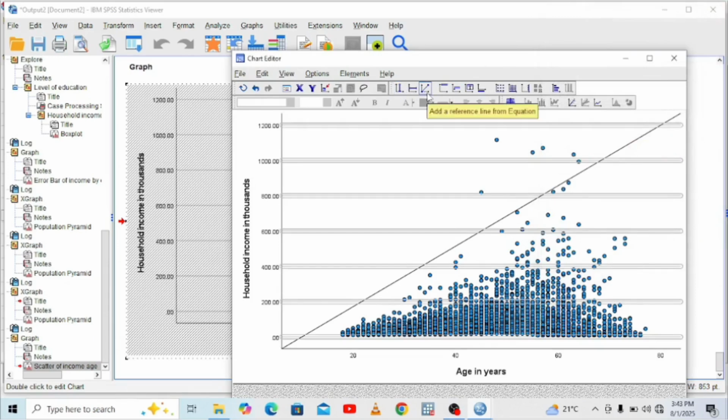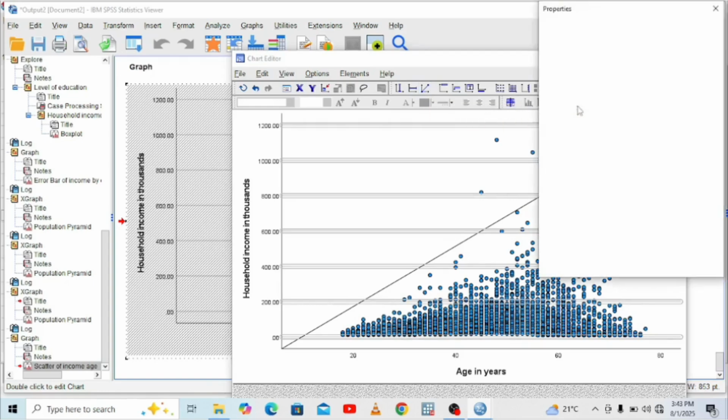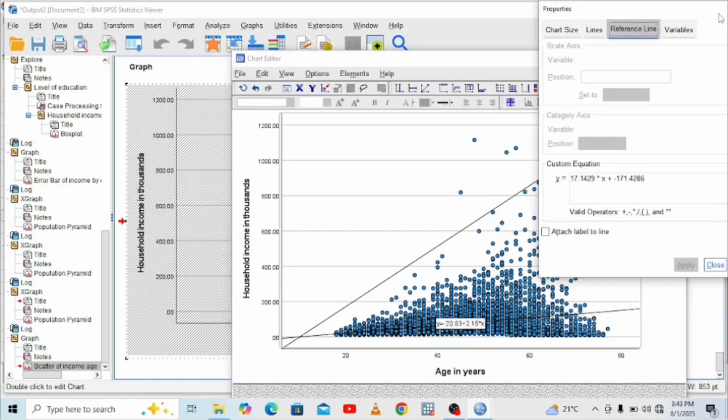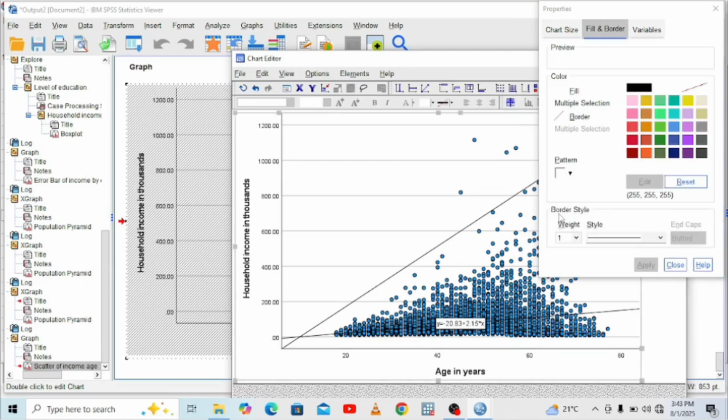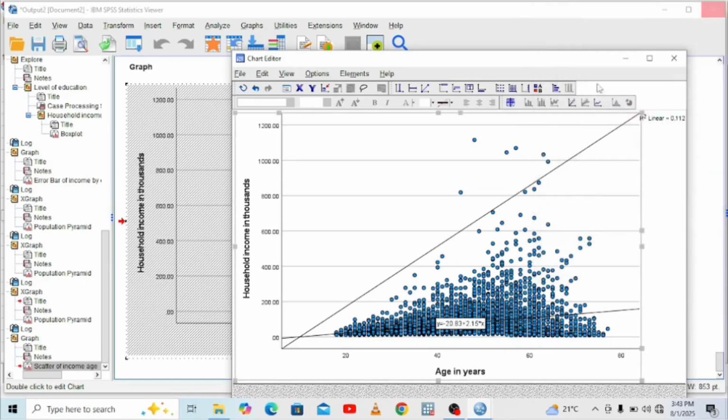Let me come here and generate the line of the best fit. Add the line of the best fit. So as we create a line of the best fit, you can notice, let me first close this window. So you can notice the line of the best fit is here. Let me show you.